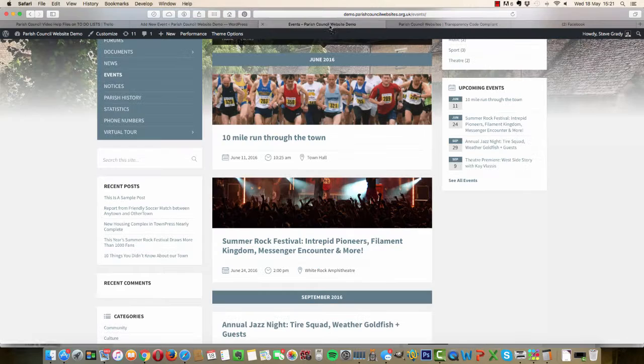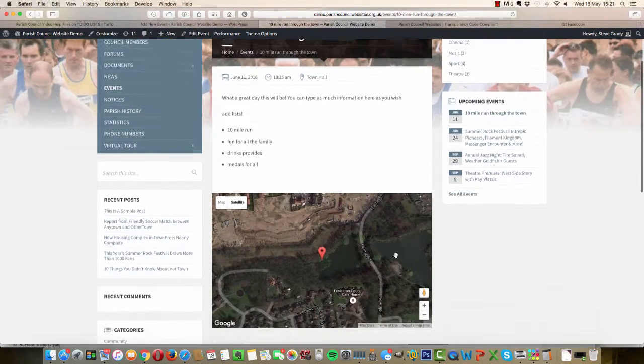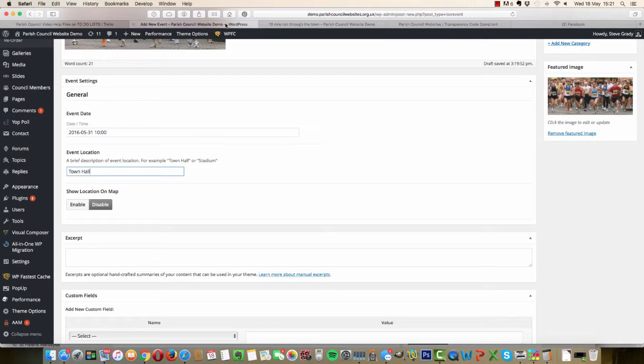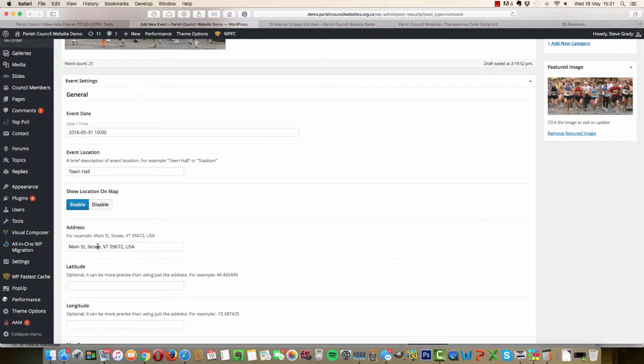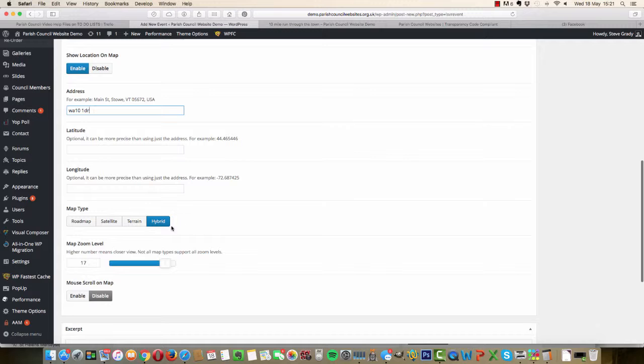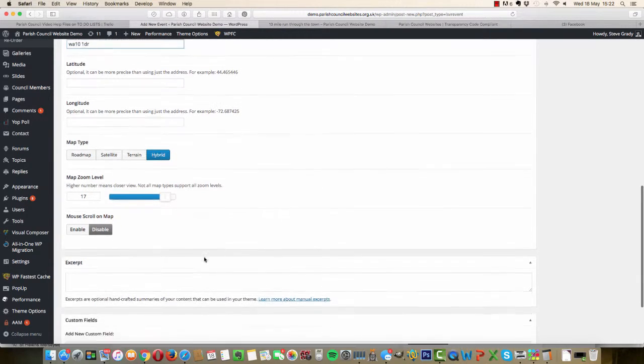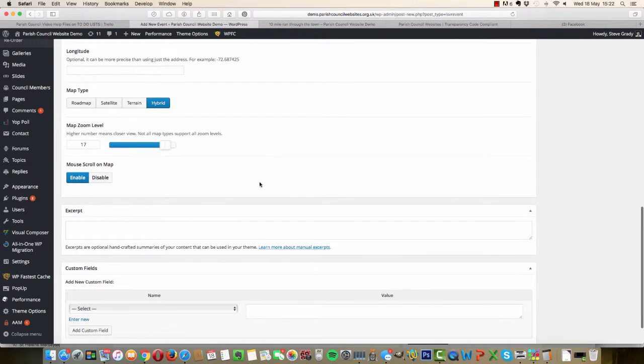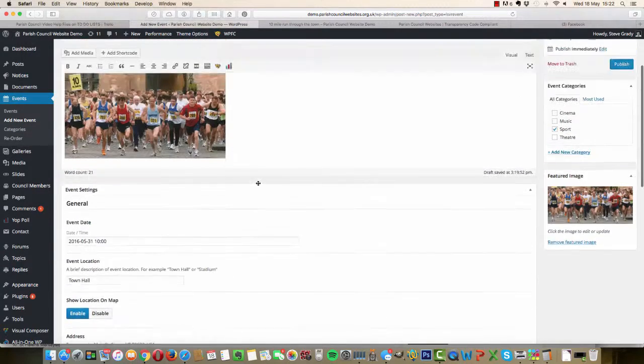In the event location, you can put Town Hall, and if you want to show the location on a map, and this is what it will look like if you do. See, we can get the location on the map. Then all we do is click enable, and you can put a postcode in there. So I'm going to put WA10 1DR, which is a town centre website in St Helens. You can choose what map type you want, whether it's a road map, satellite, terrain, hybrid, and you can choose what zoom level as well. You can enable people to scroll by literally using their mouse on the map, and that's it, we're done.